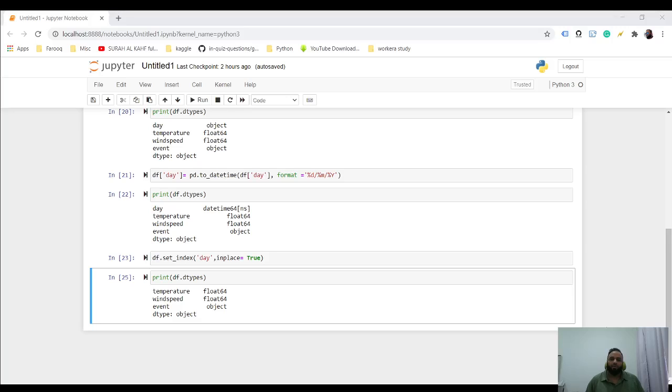Okay guys, so now we have looked at the data frame, we have looked at the rows, we have looked at the columns, we have converted a column into an index. So next what we're going to look at is we want to specifically narrow down in on the categorical column, which is the event column.